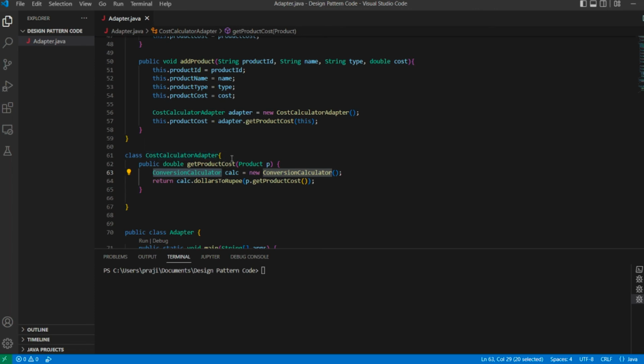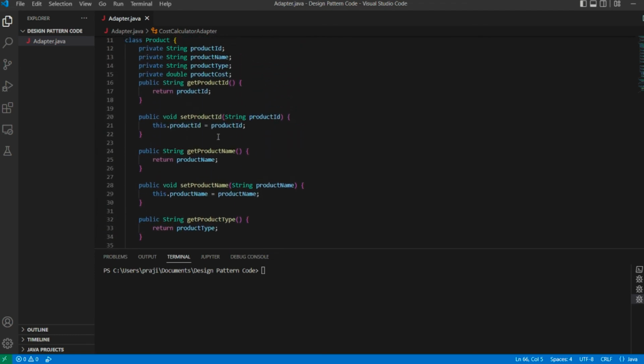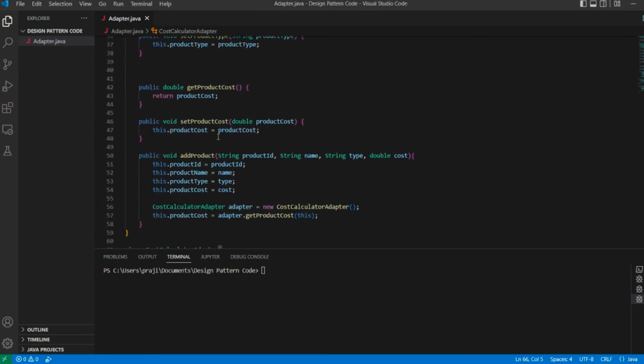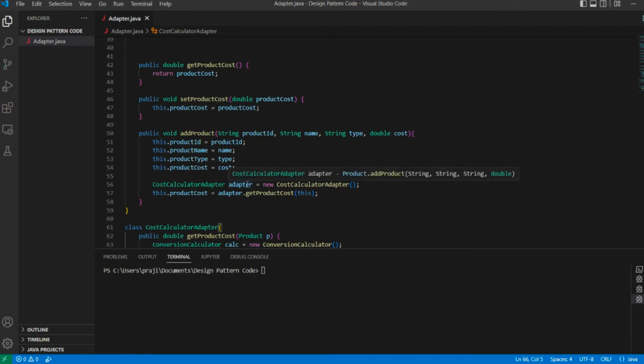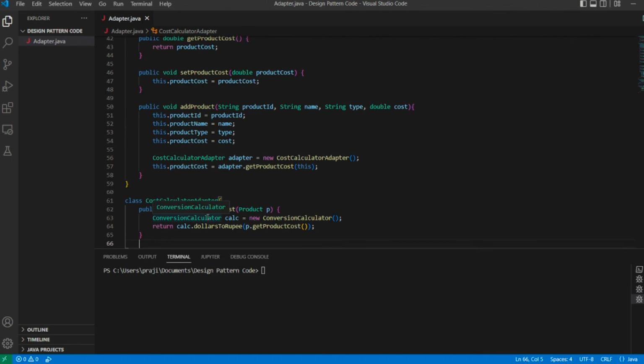So cost calculator adapter takes a product P and creates an object of the conversion calculator and passes the product cost to the appropriate function in the conversion calculator, right? And if we look at the product class, we see that the product class creates an adapter object and it calls the appropriate adapter function. So the product need not know any of the details regarding the conversion calculator class, right?